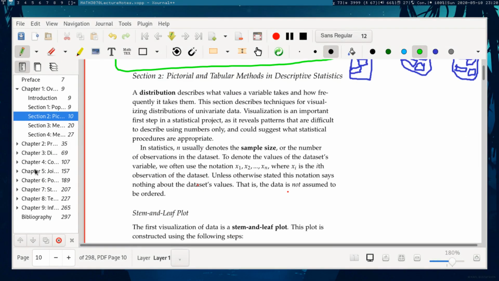Hey students. All right, so next section is on making graphs and making tables for descriptive statistics. First, let's describe the idea of a distribution. When we're talking about random variables, there's a couple things that we should keep track of: what values a random variable could take, and how frequently those values are taken. Those ideas are captured in the distribution of the data set.